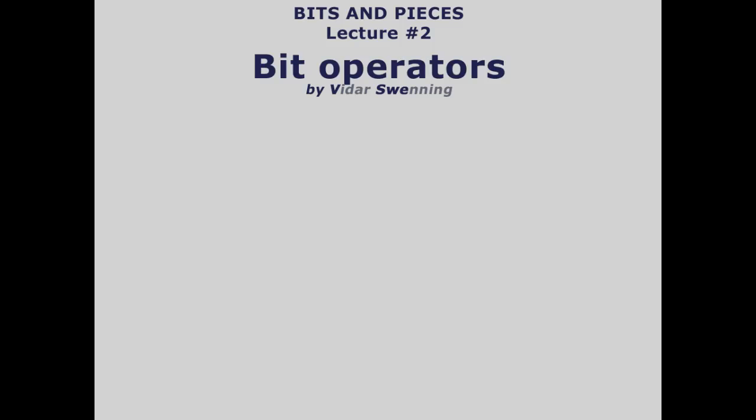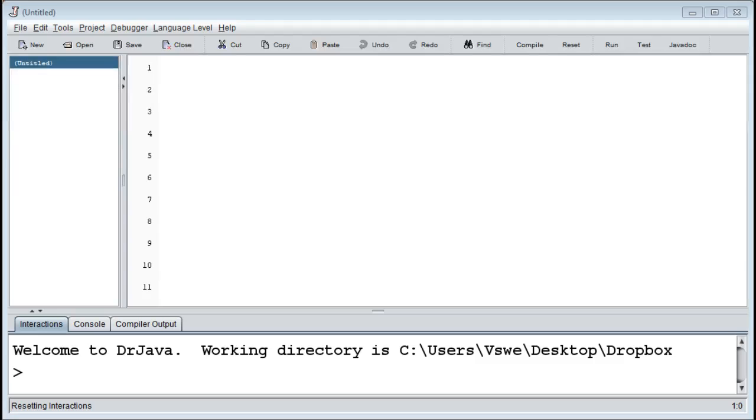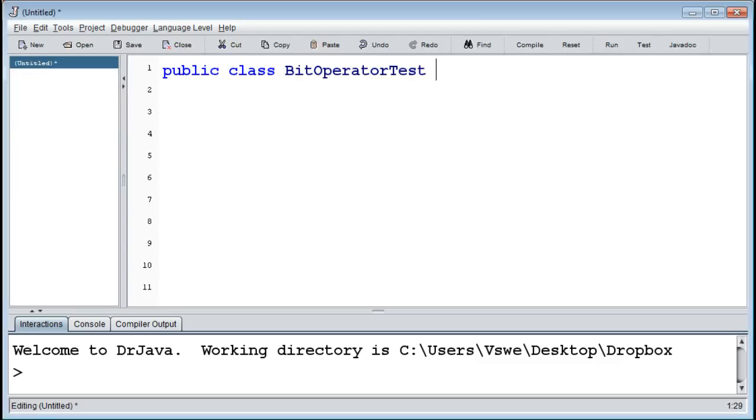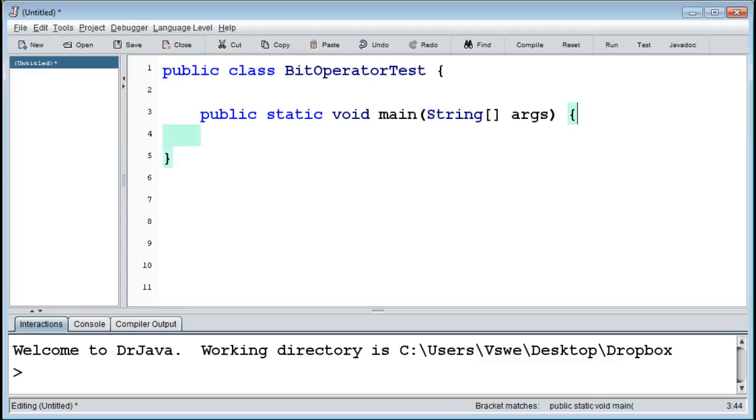So, let's get started. But before we can do so, I'm just going to write a simple class here. So public class BitOperatorTest. I think that's a good name. We're just going to test things anyways. And just a main here. Public static void main. Like this. Okay. So when I have this here, what I want to do is the following.